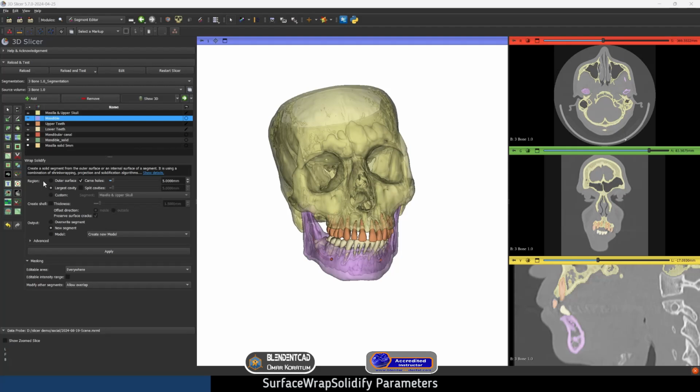For the solidification of the segmentation, for the region, we're going to select the outer surface. And then we're going to press on the carve hold and leave it at 10. The carve hold is a parameter that will close any cavity which is close to the outer surface of the segmentation. So for example, if our cavities are within 5 millimeters from the outer surface of the segmentation, it will be filled with the segmentation. All right. Then we are not using the create shell.